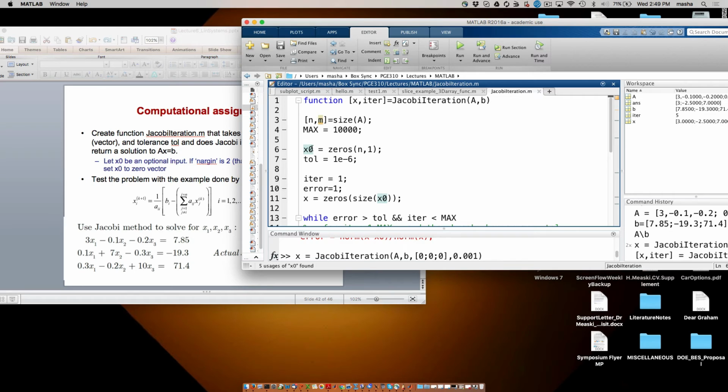You could also say, well, okay, if user gives x naught, great. But if user doesn't give it, so if number of arguments coming into the function is less than 3, so user provided only the first 2, then set x0 to 0, set tolerance to 10 to the minus 6. So you could go both ways. This gives much more flexibility, right? I could call the function with 2 or with 4 arguments. Clear? It's kind of neat.